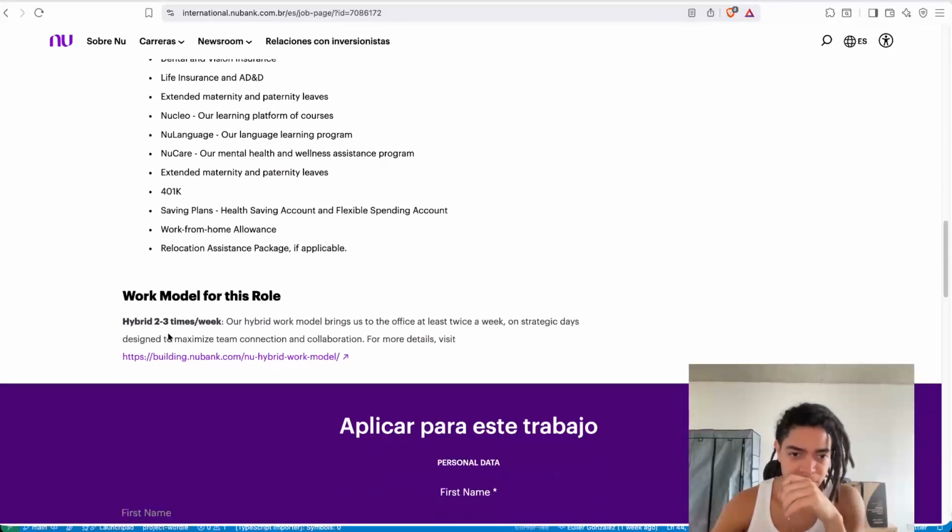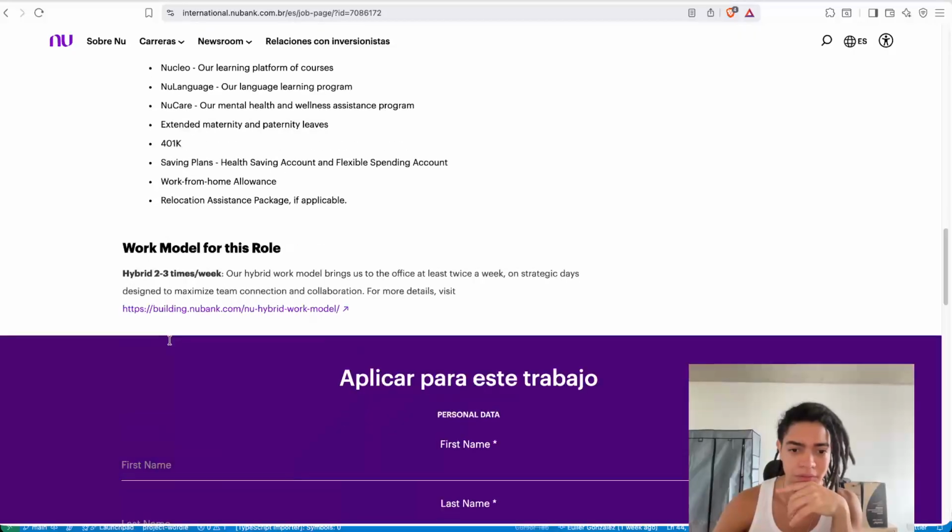So yeah, this is what it is. Hybrid, 2-3 times a week. The hybrid work model brings people into the office at least twice a week on strategic days designed to maximize team connection and collaboration.